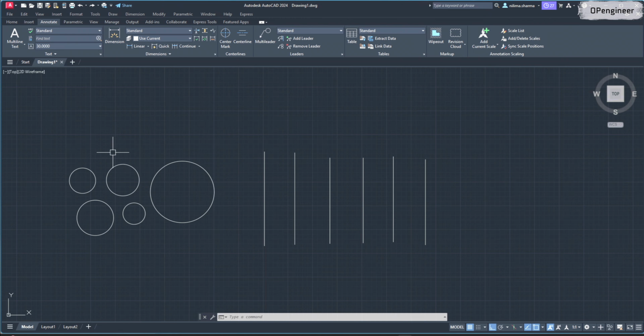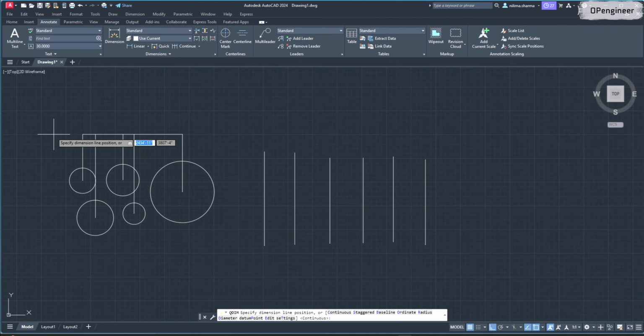Here you can see I have drawn many circles and many lines. So using the Quick Tool, you can dimension all these circles at once, so that will save you a lot of time. So let's start with the Quick Tool. Click on the Quick Tool and the command line is asking you to select the geometry. So I'll select all the circles and press enter.